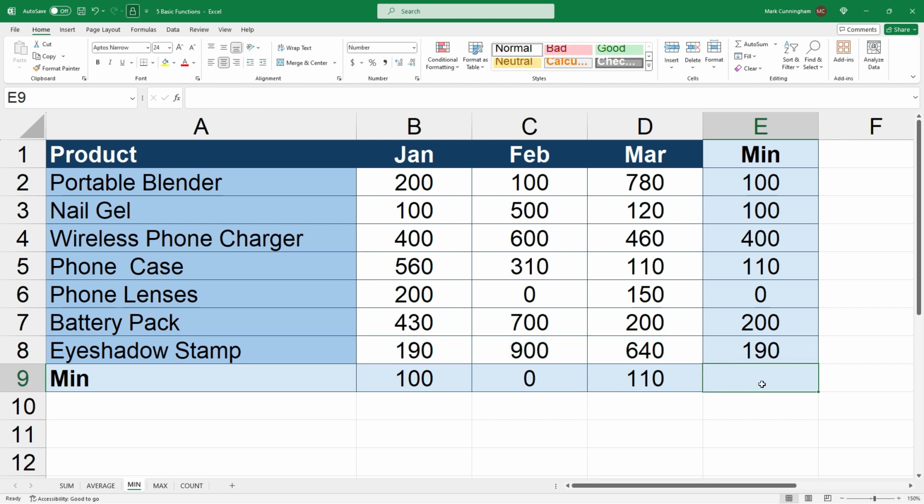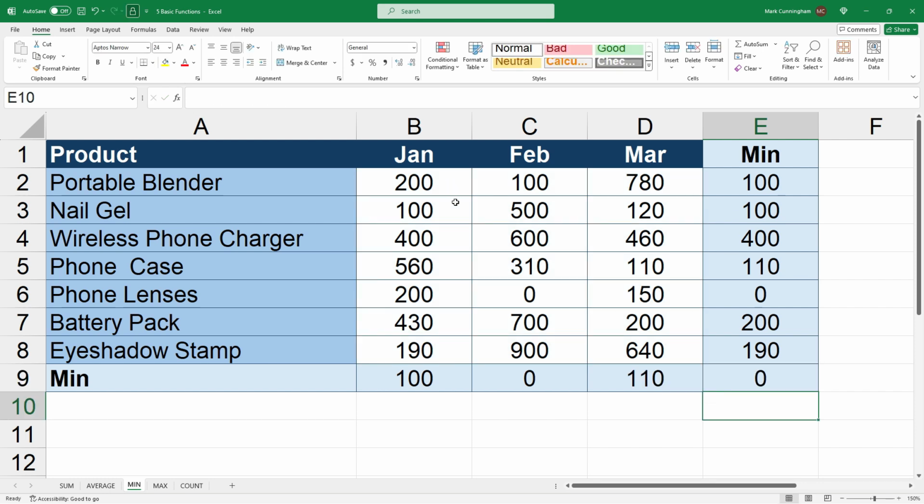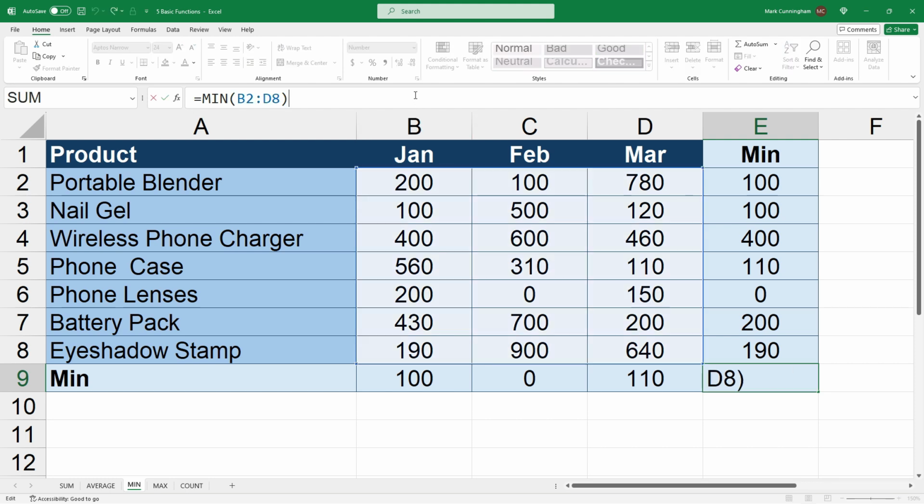And once again, we can do a minimum of all of the numbers by typing in the min function, selecting the entire array, closing it off, and that's telling us that 0 is the minimum value that it can find in that entire array of numbers there.